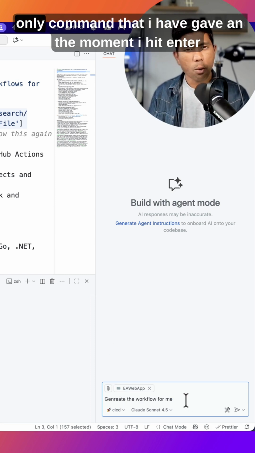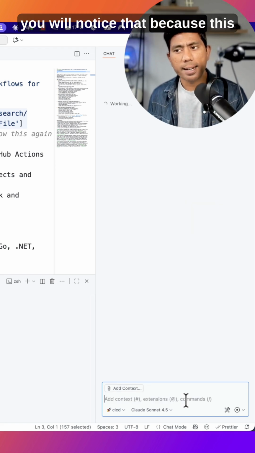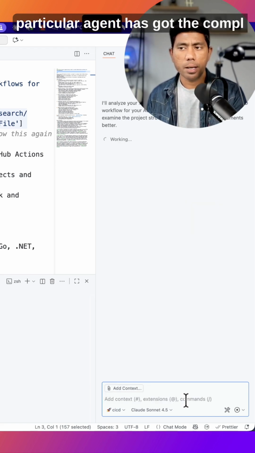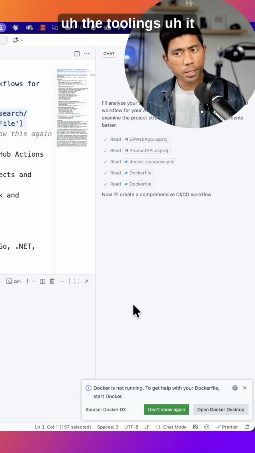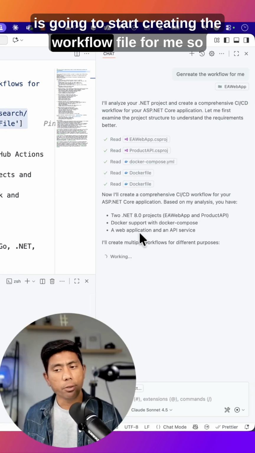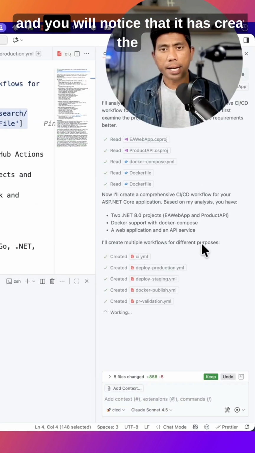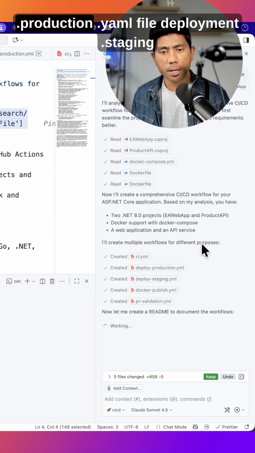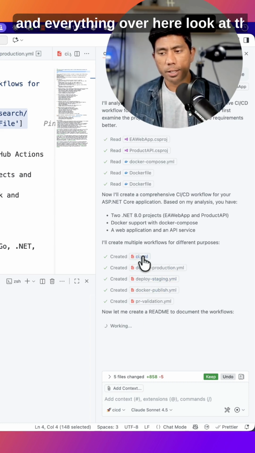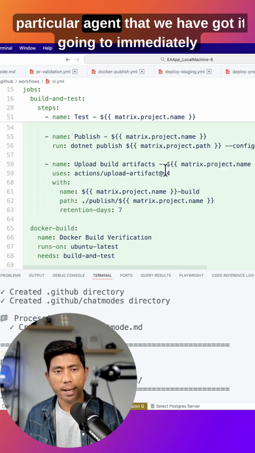And now this is the only command that I have given. The moment I hit enter, you'll notice that because this particular agent has a complete understanding of the tooling, it is going to start creating the workflow file for me. So I'm just going to wait for the workflow file to be created. And you will notice that it has created the ci.yaml file, deployment.production.yaml file, deployment.staging, and everything over here. Look at that. See? So this is the power of this particular agent that we have got.